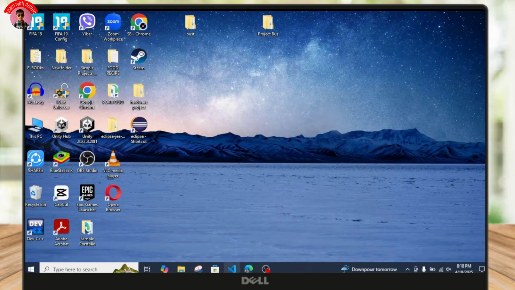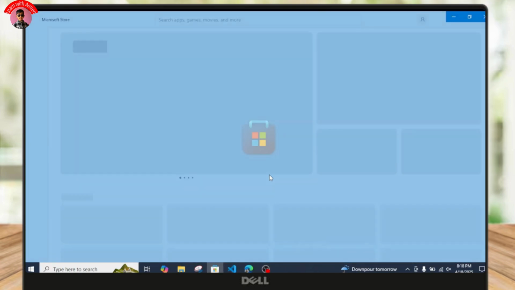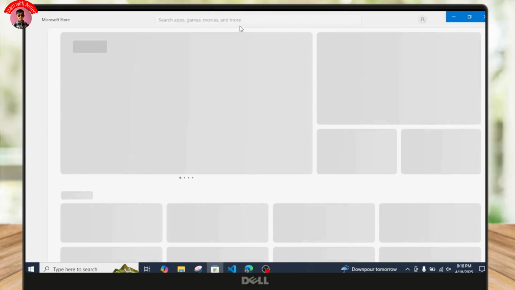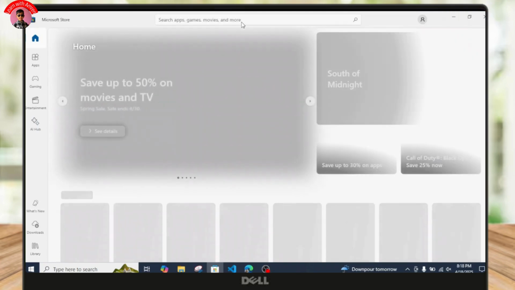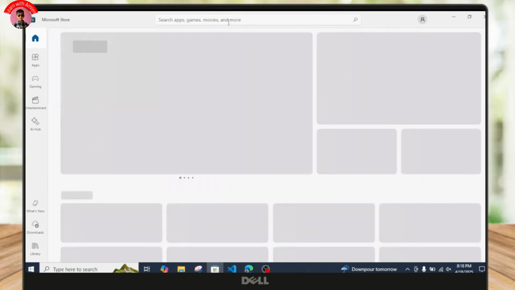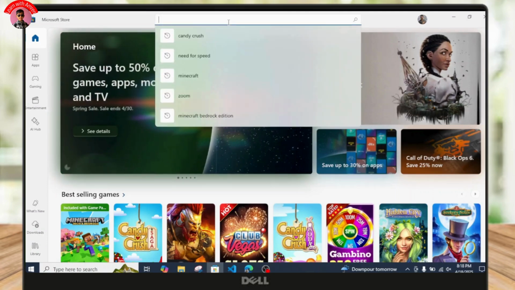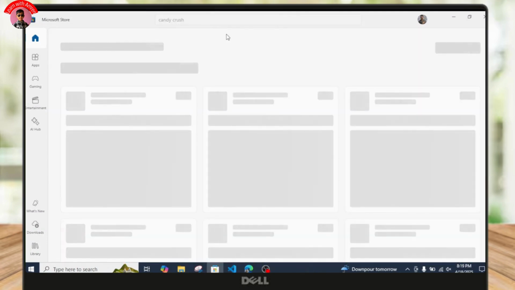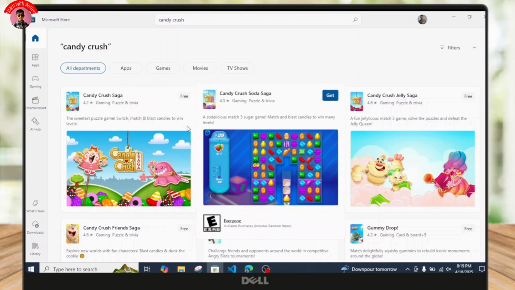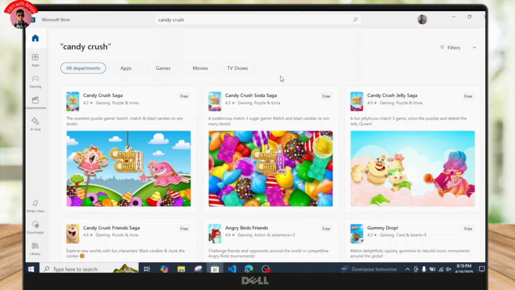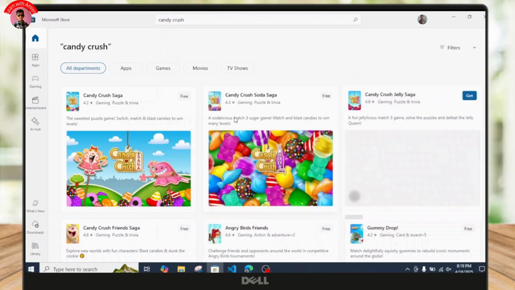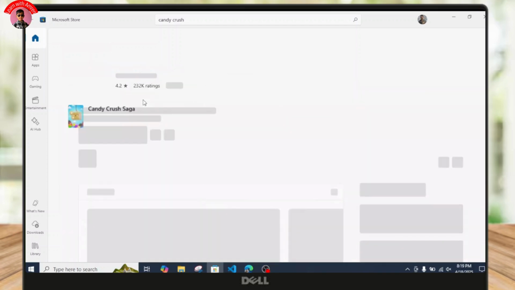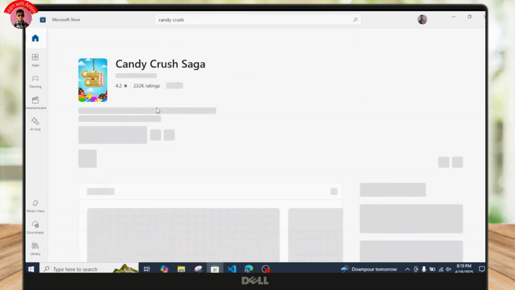So first thing, just head over to your Microsoft Store so you can basically get that game easily for free, absolutely free on your Microsoft Store. So once you're inside your Microsoft Store, just search for Candy Crush game just like this. So once you search for that, you will be seeing a lot of Candy Crush games. So there are different versions like Soda Saga, Jelly Saga. So you can simply choose any one of them. So I'll simply select Candy Crush Saga.